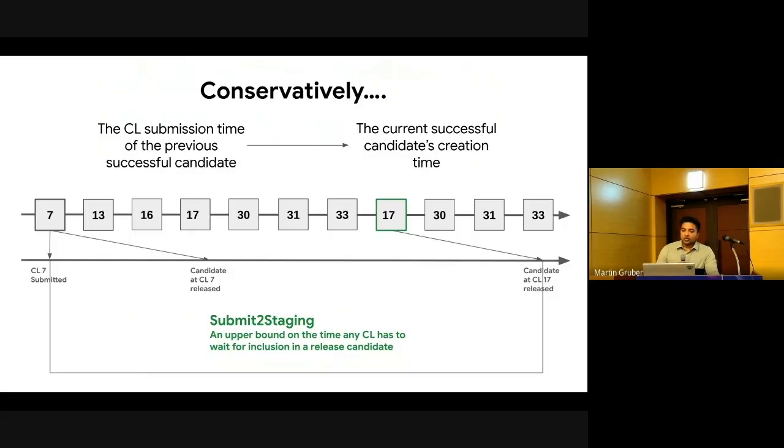And so in this case, what you really care about is the time from the previous successful release: the submission time of the commit at which the previous release was cut, to the time of the current release. And this basically captures the latency for any CL in between that newly gets into a release. So we call this submit to prod, but in this case, since we are interested in unblocking the candidate creation, we care about submit to staging.